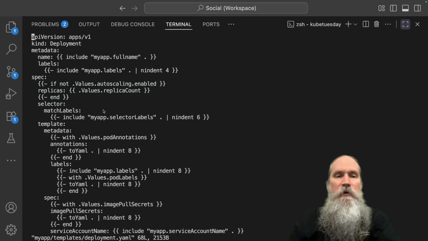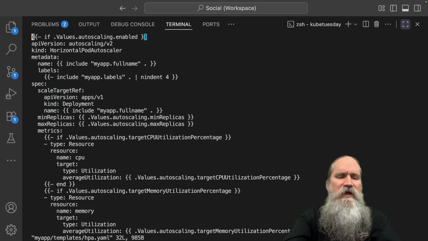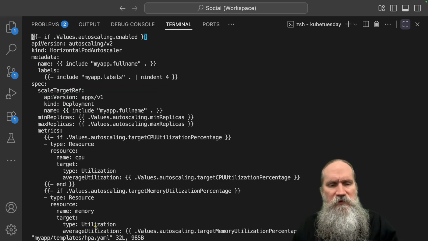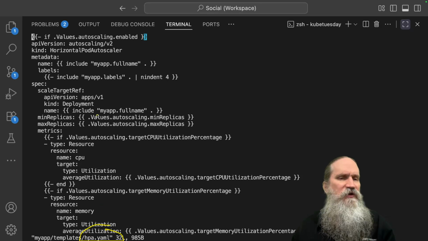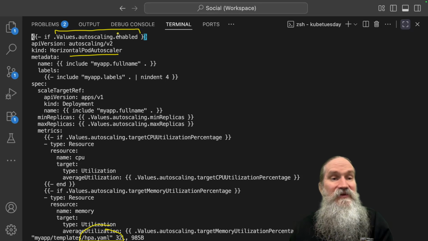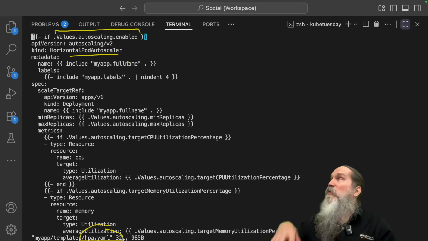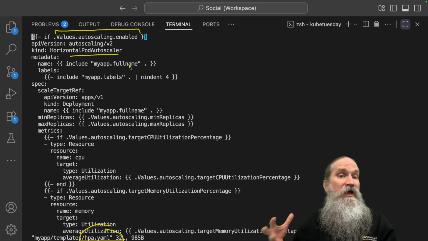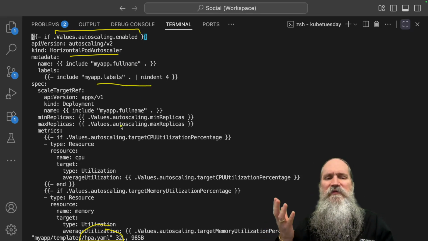But I would also, in the next file here, this horizontal pod autoscaler definition, have the if statement at the top, values.autoscaling.enabled. If that's true, then I get this HPA resource, which is configured with the same kinds of labels as before.